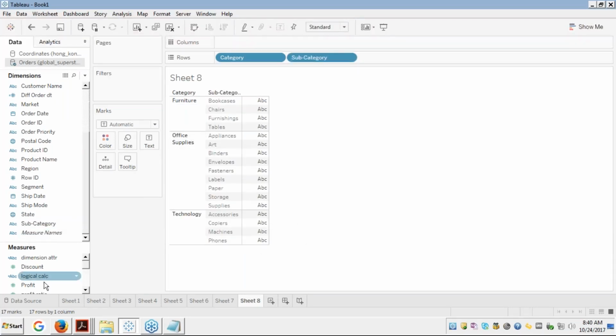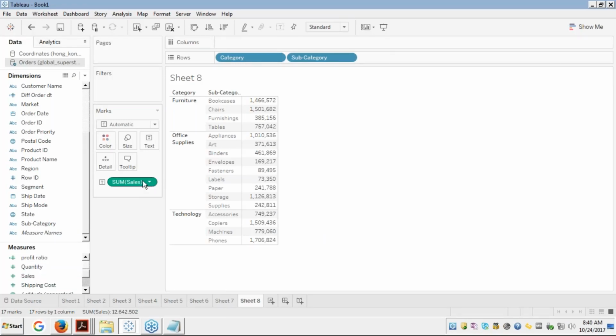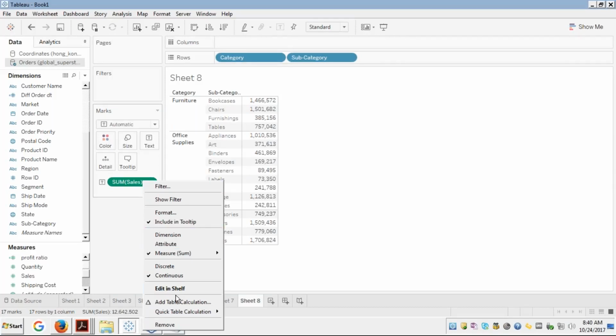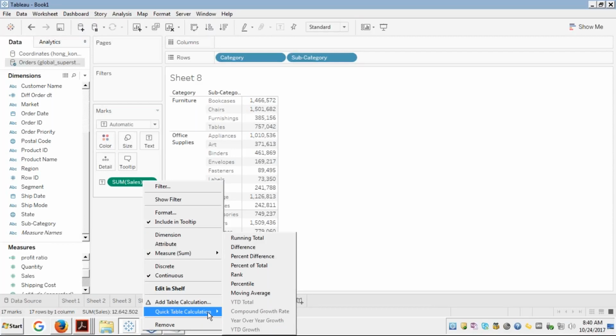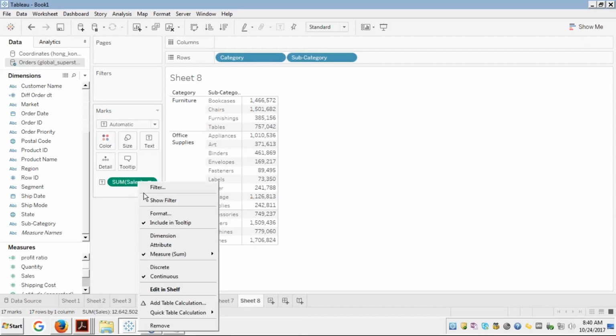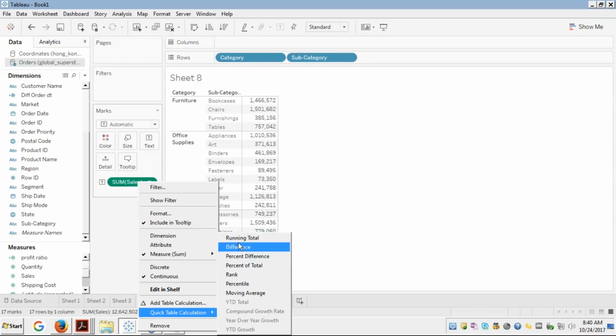Okay. So I'm having my profit or sales. After I add my profit or sales over here, friends, I'm just right clicking here, and can you see here, there is something called quick table calculation. I just went down here and changed it to quick table calculation. In this quick table calculation, I'm getting options of running total, difference, percentage difference, percent of total, rank, percentile, moving averages. So what is this table calculation going to do? I'm going to apply a running total to this value, friends. Carefully observe this value.